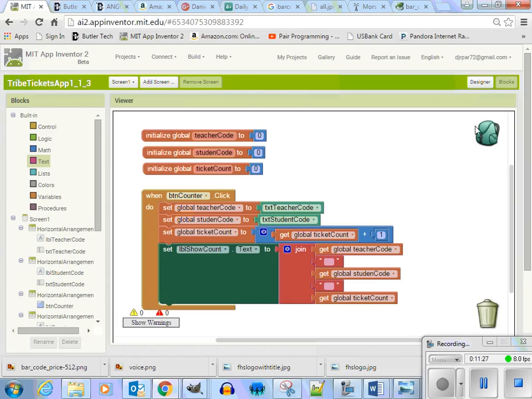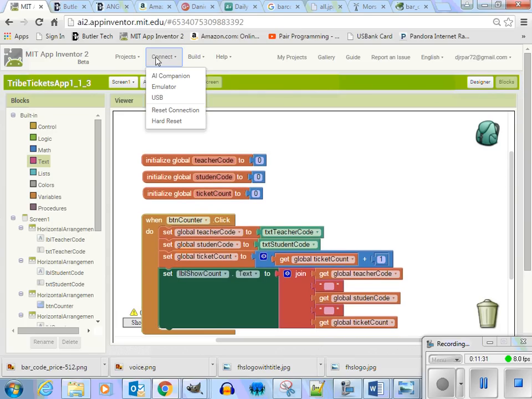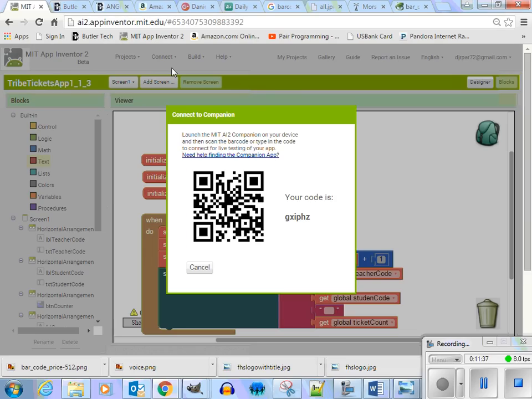So let's go see if this works. We got 1 minute left. So I'm going to go to connect, and I'm going to go to reset my connection. I'm going to go to AI Companion, and I'm going to scan in my barcode. Connect and click on Scan QR Code. You won't be able to see this on the video, but I'm scanning in my QR code, and I'm going to see if this comes up on my app.